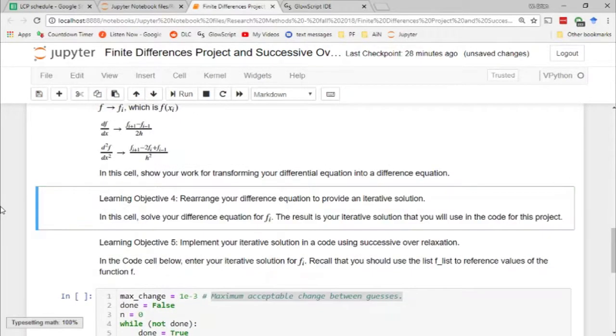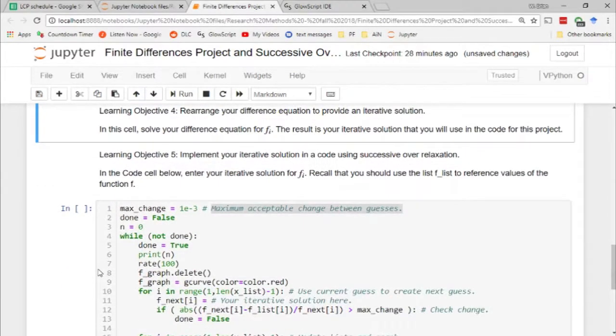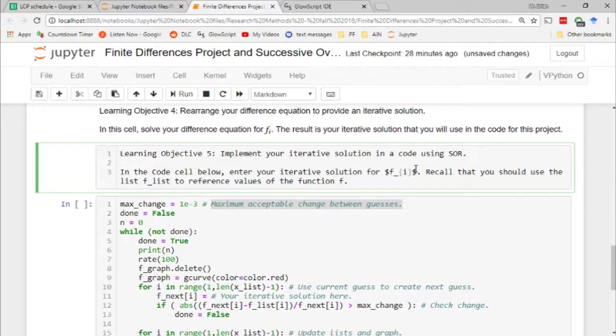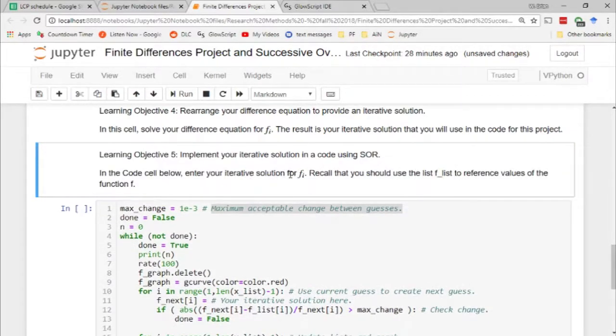Learning objective 4. Rearrange your difference equation to provide an iterative solution. In this cell, solve your difference equation for f_i. The result is your iterative solution that you will use in the code for this project. Learning objective 5. Implement your iterative solution in a code using successive over relaxation. I guess I can just call it SOR there. Cool. In the code cell below, enter your iterative solution for f_i.